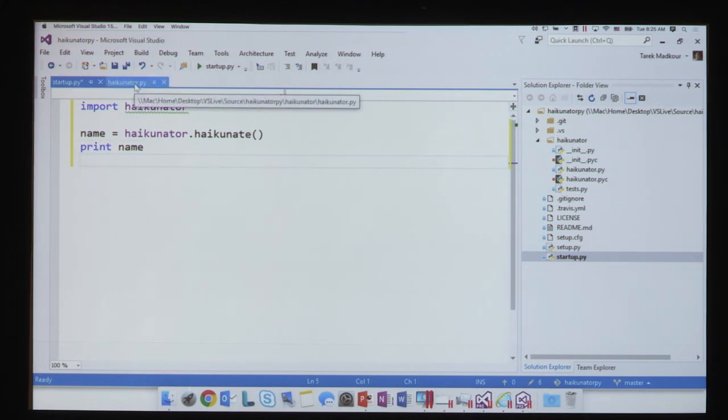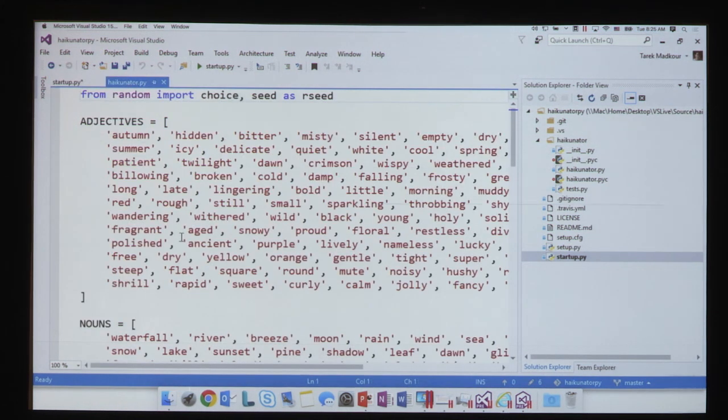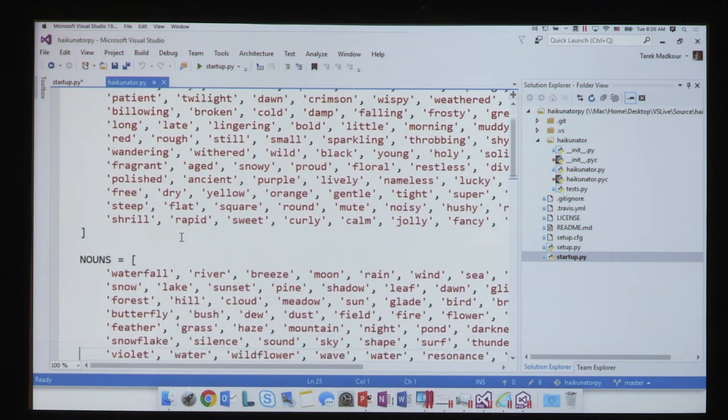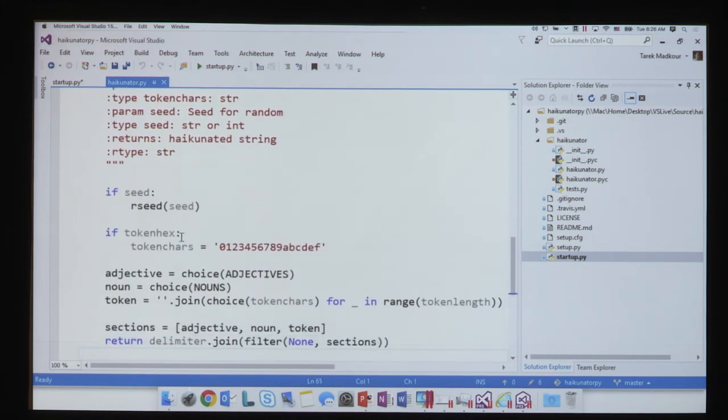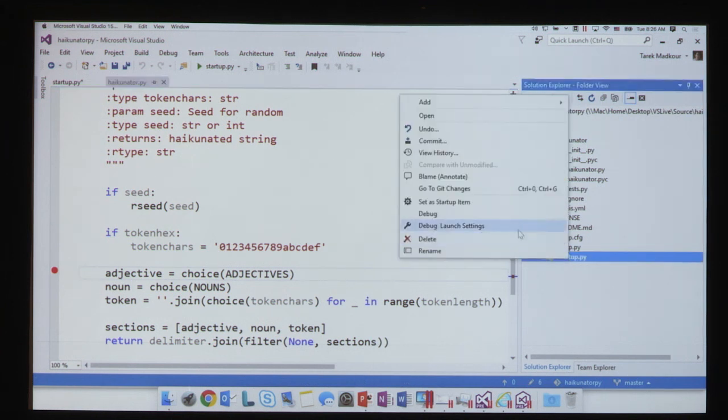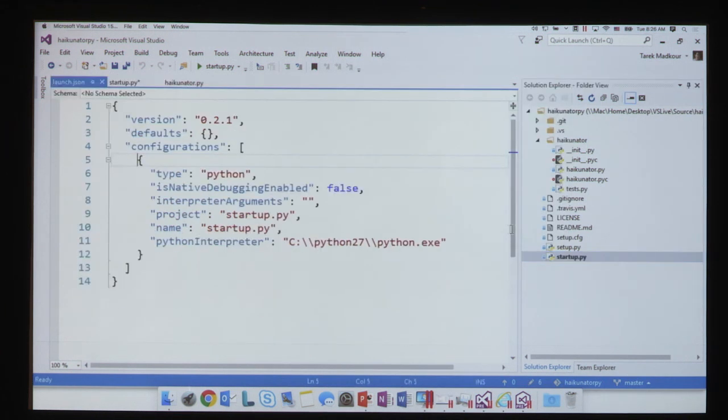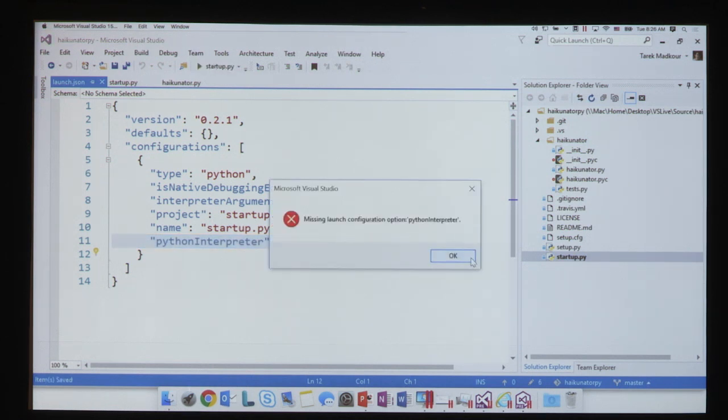I'm going to go inside my Python script, go all the way to the bottom here, see where the implementation for Hyconator is, for Hyconate is. Here it is. Seed, here's where I'm choosing stuff and returning the value. I'm going to put a breakpoint right here and see what debugging I can do. We have a little bug in this preview of Visual Studio 15 where I have to go tell it where my Python interpreter is. Well, seems like I have it. Good.